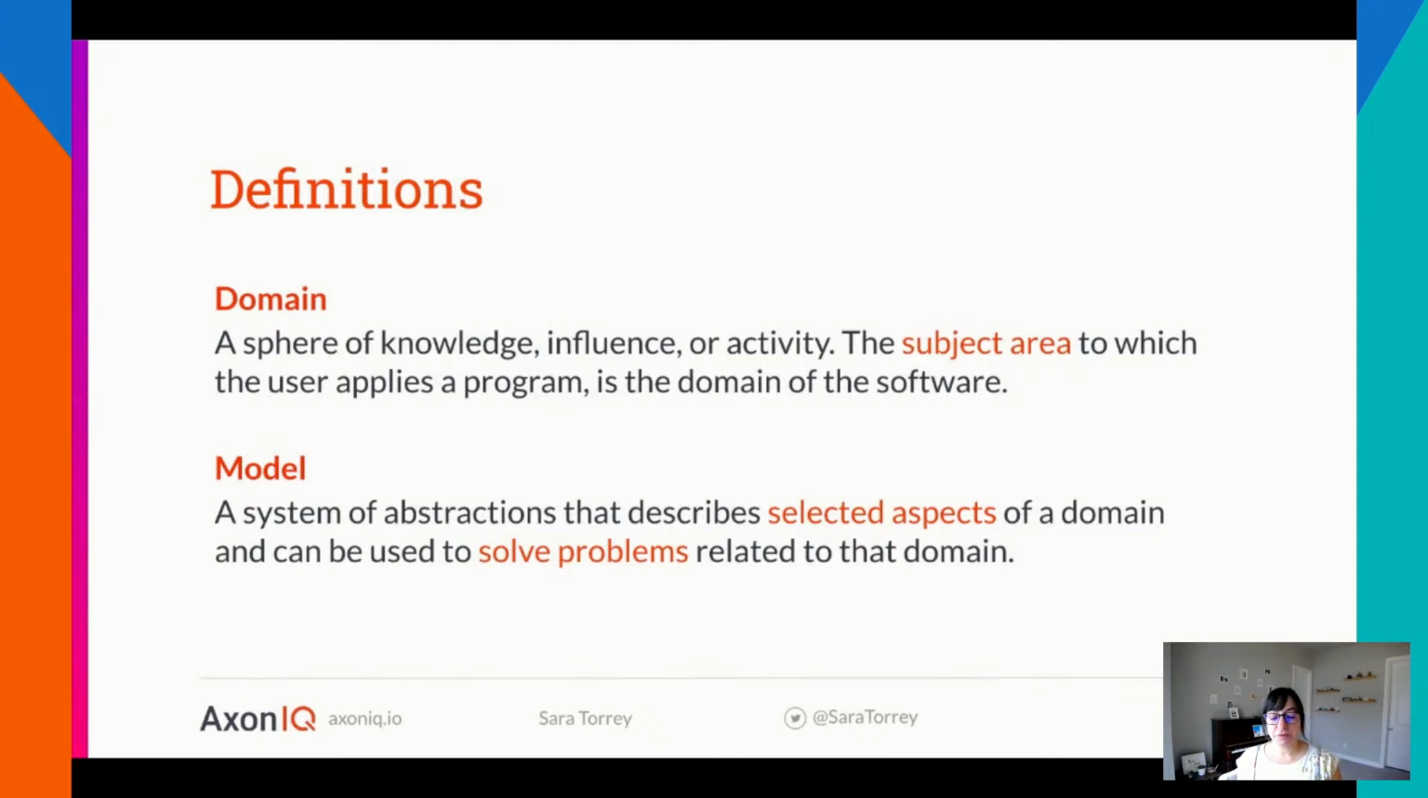So the domain could be, for instance, an application to resolve a problem for a music school. And a model within that domain could be a booking a lesson model or a payment model or a scheduling application. And we will go through some other examples throughout this webinar as well.